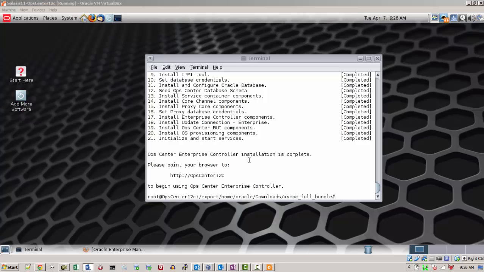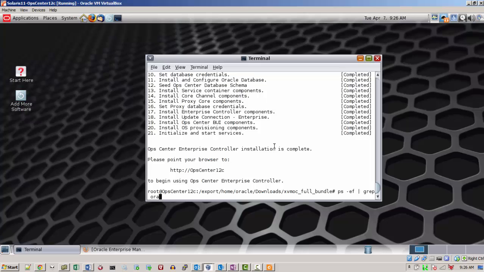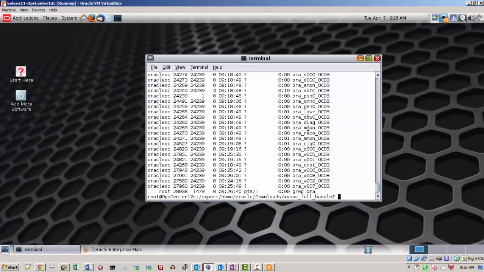We can do a quick check to see if our database is up and running. And you can see we have this new database created called OCDB, OpsCenter database, and it's up and running. The way the database and the listener are configured, they will start up both automatically if the system is rebooted for any reason, so you don't have to worry about that.